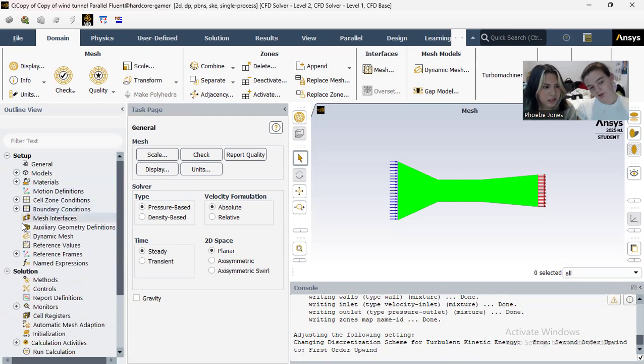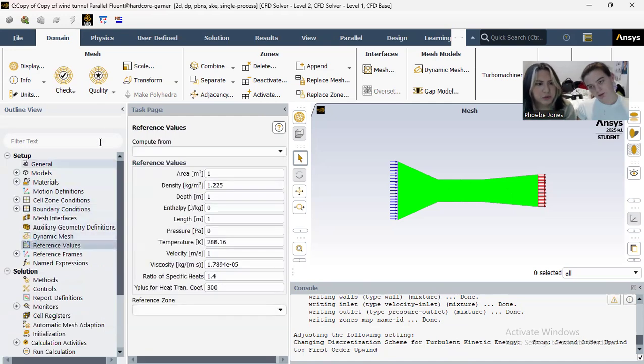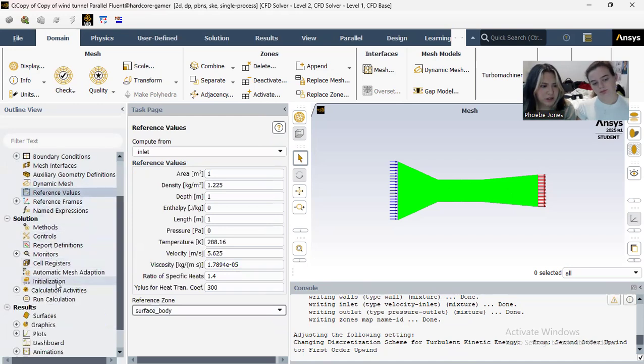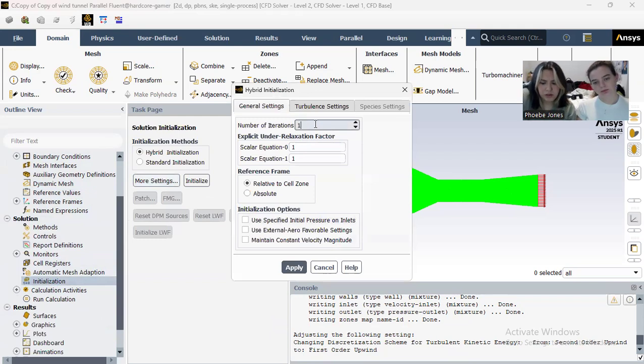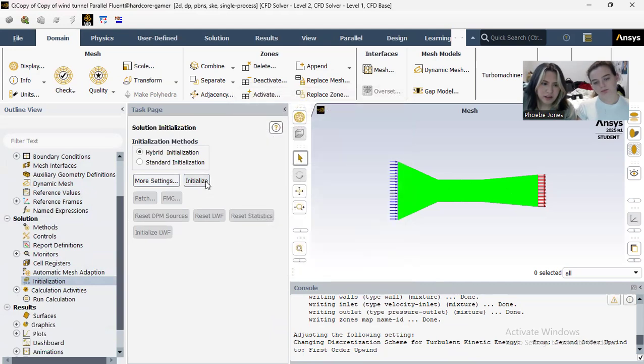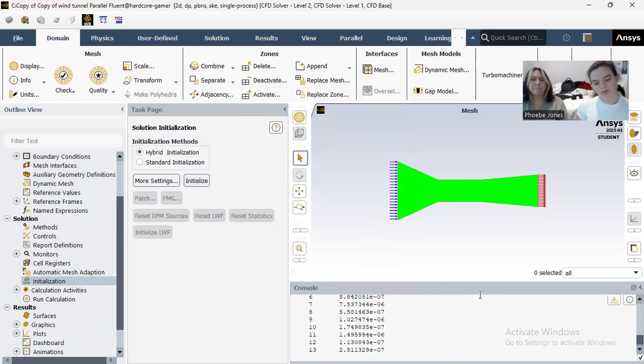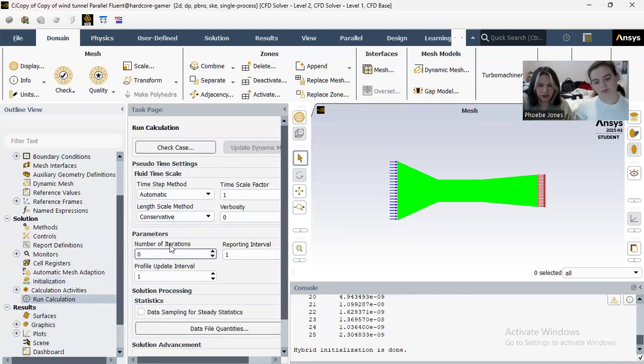And then we can close all that up, check our reference values. And then compute from inlet as always, surface body as the reference zone. And then we can go down to initialization. We're going to do 25 iterations, and then initialize that. Now that that's done, we are going to run our calculations again with 750 iterations.